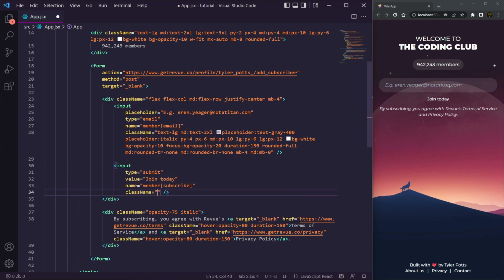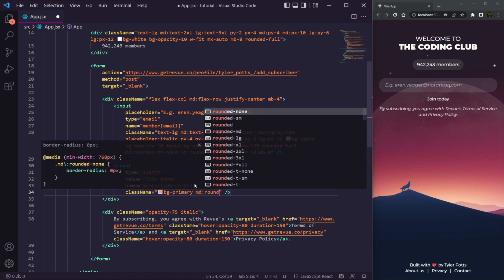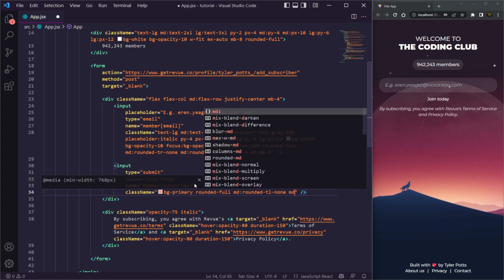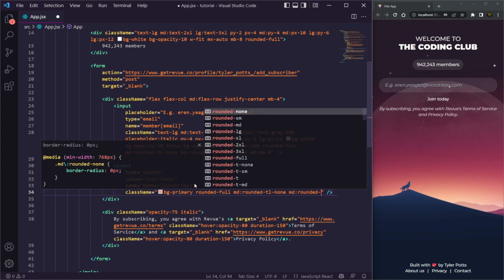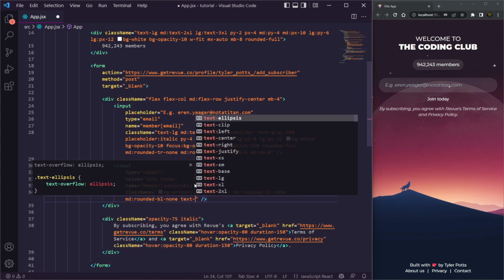So let's go push the button below down. So let's give a class name to our input below. And this is going to start off with a color of background primary. So that's the custom color we added to Tailwind. We're then going to say MD rounded top left none. Well, sorry. We want to say rounded full first, just so we know it's going to be rounded full. And then on larger screens, we want it to not be rounded. So we're going to say rounded bottom left none.